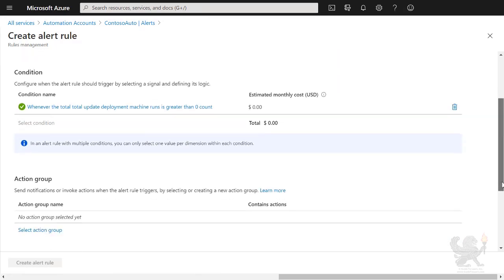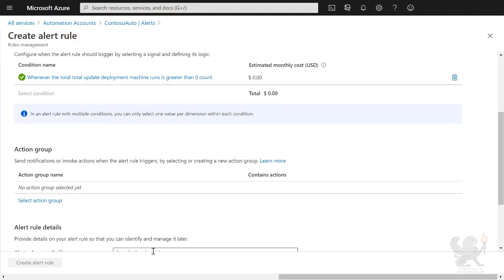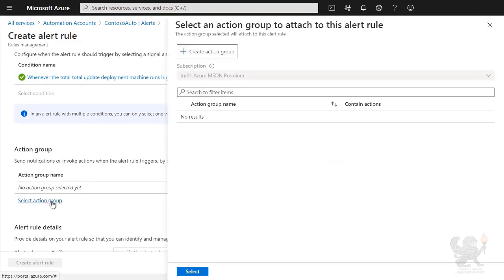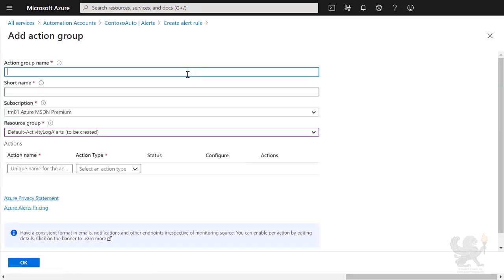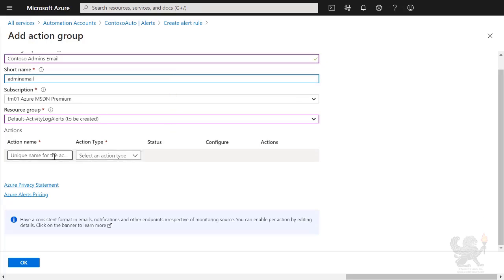The next step is to create an action group. In this case, we will send an email to the administrators of Contoso. For that, we create a new action group. Give that action group a name. Define a short name. And create an action.